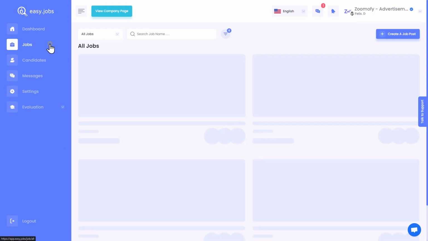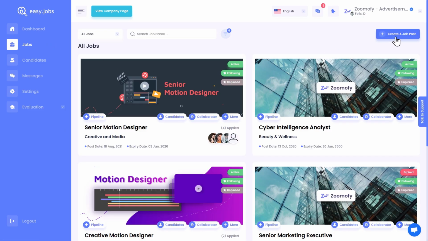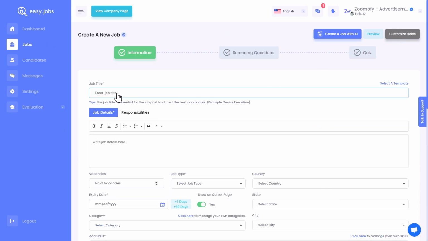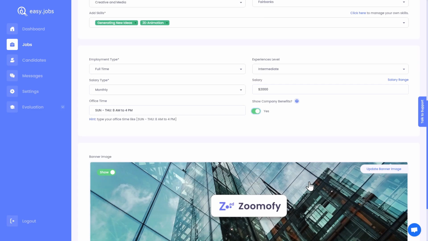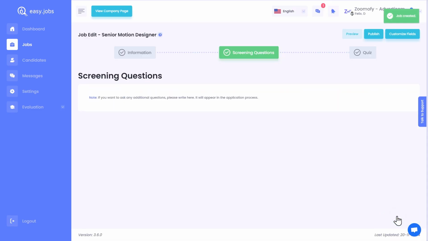Go to the Jobs tab in the left side panel. Click on the Create a Job Post button. Enter all the necessary details for the job post. Hit the Save and Continue button once you are done.